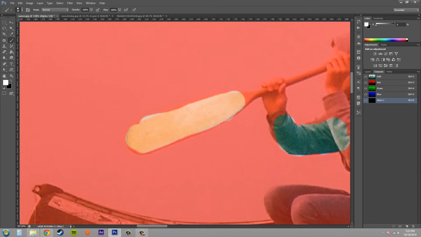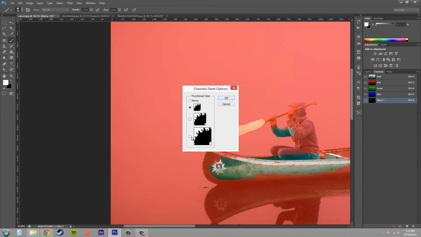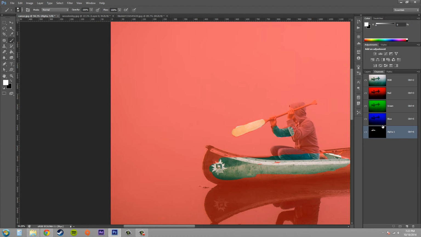And you can see now on the mask, some color is starting to come through on it. You can probably see it better if I start painting in bigger areas besides just a paddle and stuff like that. And let's turn on the panel option so we can see it better. Let's hit okay. There we go. And now you can see that some of the stuff is coming through.